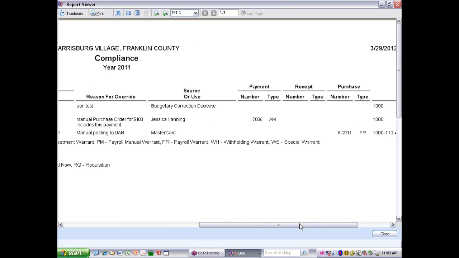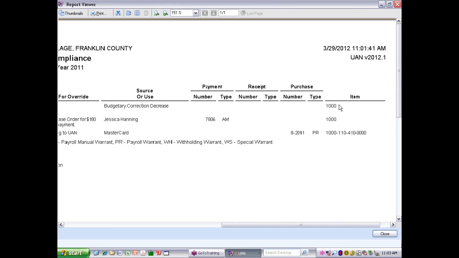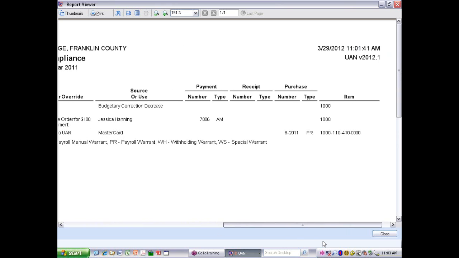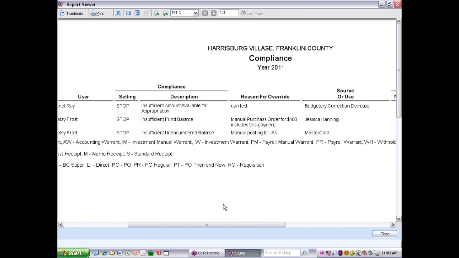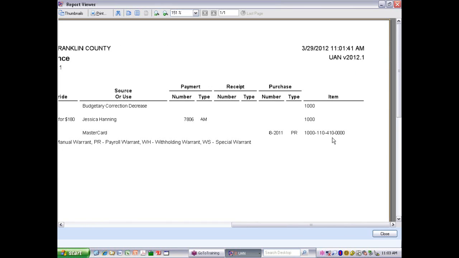And then this will say what the source or use was. It'll tell you if it was a payment or a receipt or a purchase, and what thing actually caused the compliance issue. So this first one was insufficient amount available for appropriation. Well, that's a fund level item, so it's Fund 1000. But as you see down here, insufficient unencumbered balance, that's actually on the appropriation line item, so that's why that one shows the appropriation code that caused the issue.